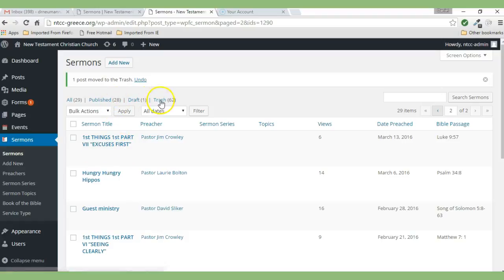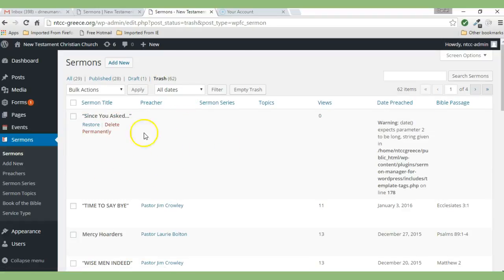What it's going to do is put it into a container here, another tab called trash. So at this point I want to click on trash, and you can see we have 62 sermons in trash right now. So we click on trash, and then we see all the different sermons that we are able to delete.